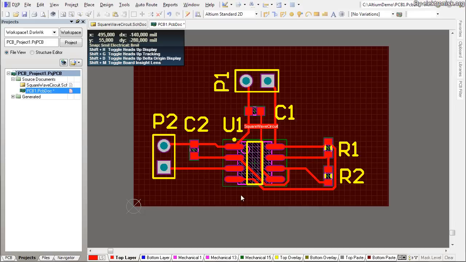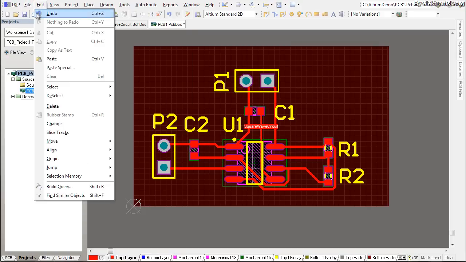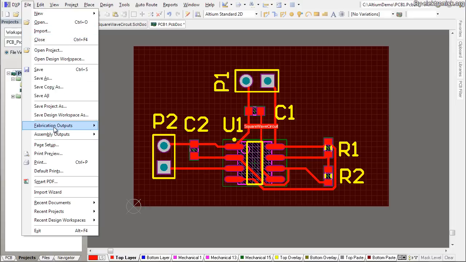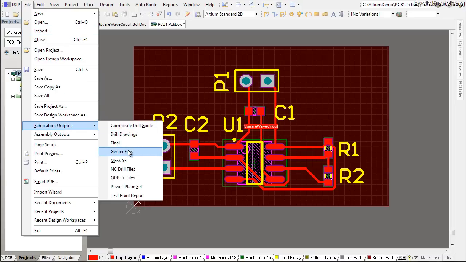So I'll right click to cancel, and I've got my board routed now, and let's say I want to send this to a board house. They will probably accept Gerber files and drill files. They will require that to manufacture my board, and to create those I'll go up here on File, Fabrication Output. I'll choose Gerber files.